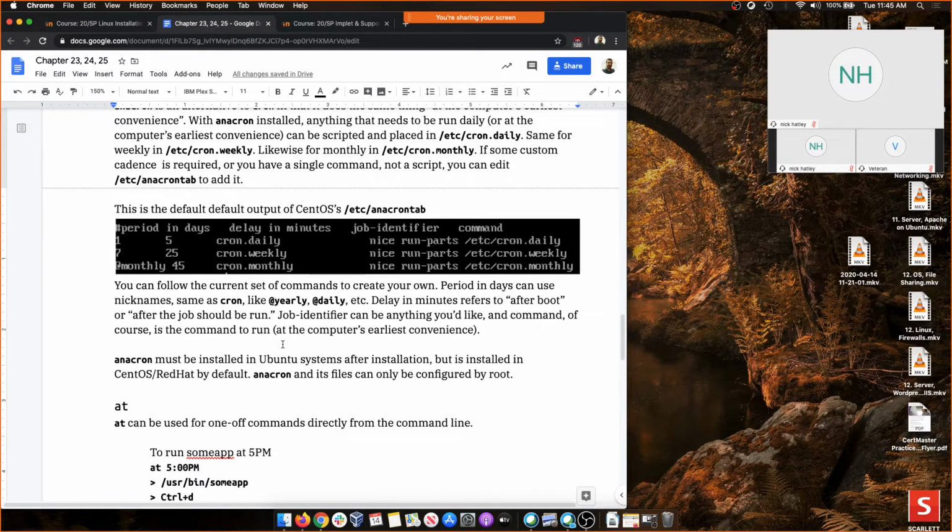Cool. So if you want it to happen daily, once, 5 minutes after boot. If you want it to happen weekly, every 7 days, 25 minutes after boot. If you want it to happen monthly, you can even use those little keywords that we were looking at before up there. Or you could just put 30 here, and then 45 minutes after boot. Some distributions decide they want to stick hourly in there. So, cool. If you want to use that, if it's there, then use that.